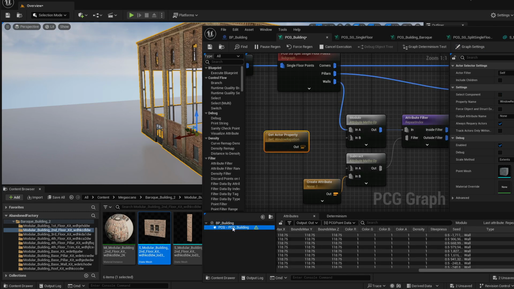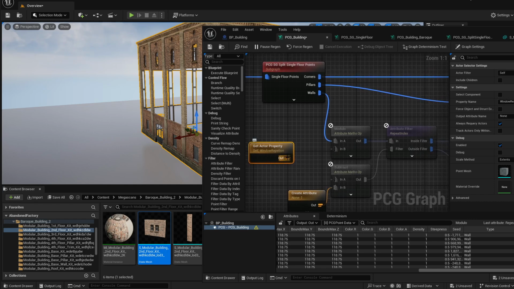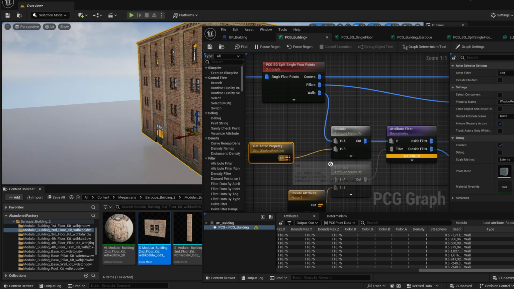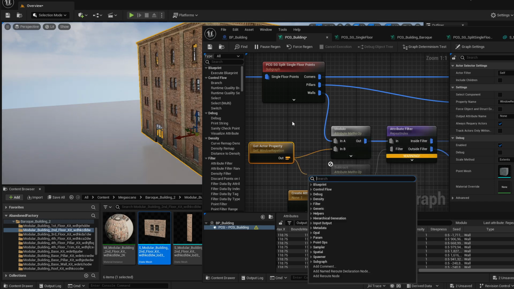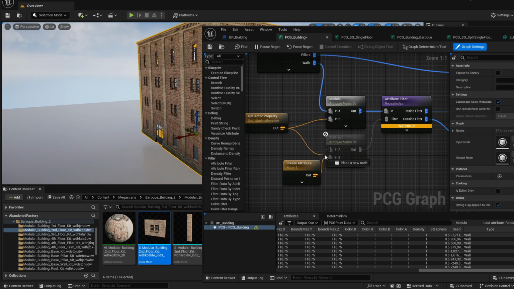So if I select the PCG graph, the error disappears. So it looks like a bug just in the system. So let's connect this to the modulo operator and let's connect this to this subtract.